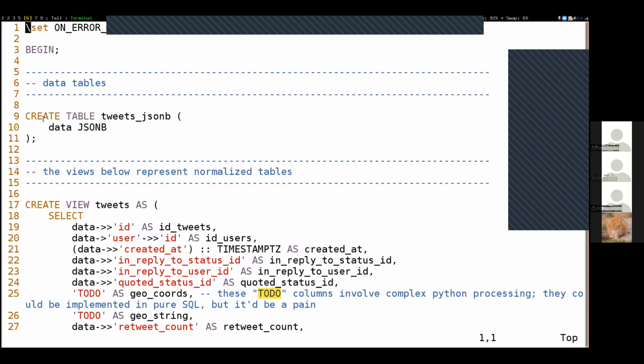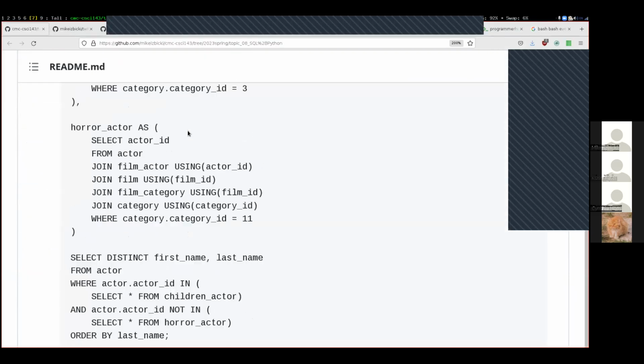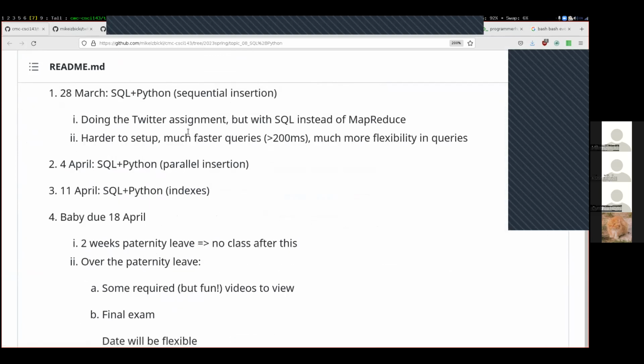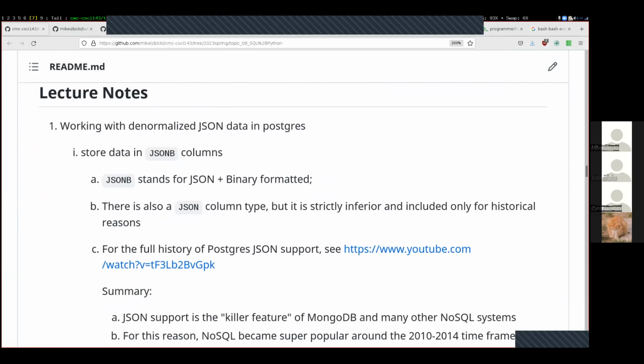The denormalized database is very simple. It just has a single table inside of it, and the table has a single row, a single column that type is JSONB. This JSONB type will allow us to store JSON directly in the database. I'm going to switch over to our notes over here and have a few things to say about the JSONB type. So this is under the lecture notes of topic 8 right now. So JSON stands for JSON, B stands for binary. This is the standard way inside of Postgres to store JSON data.